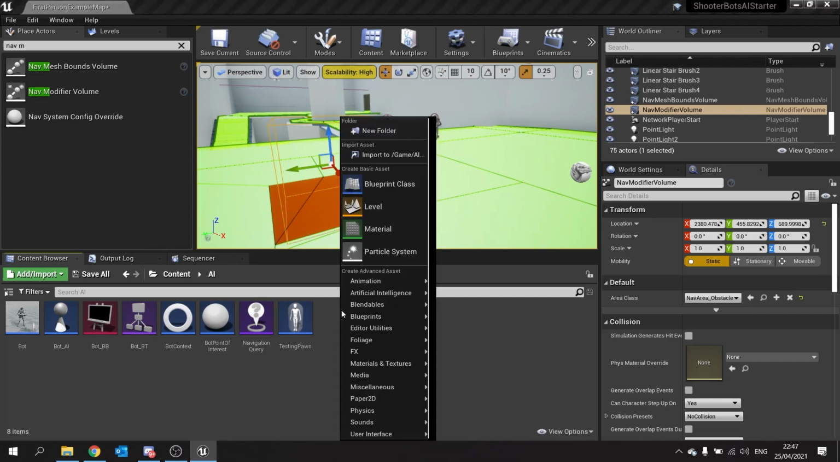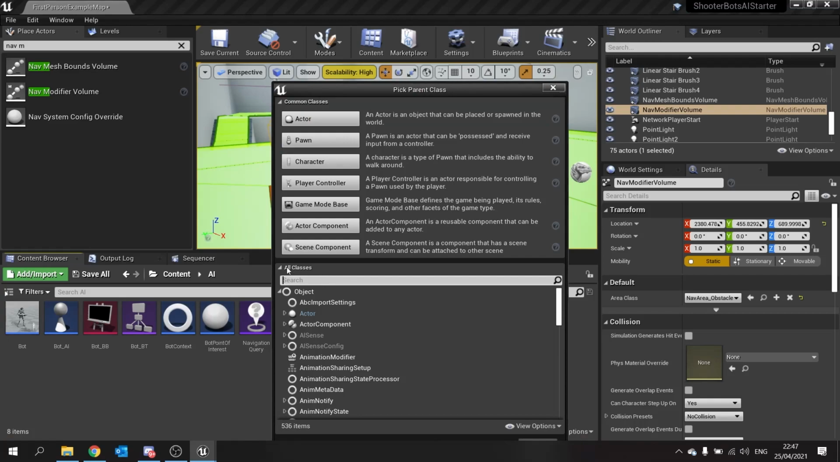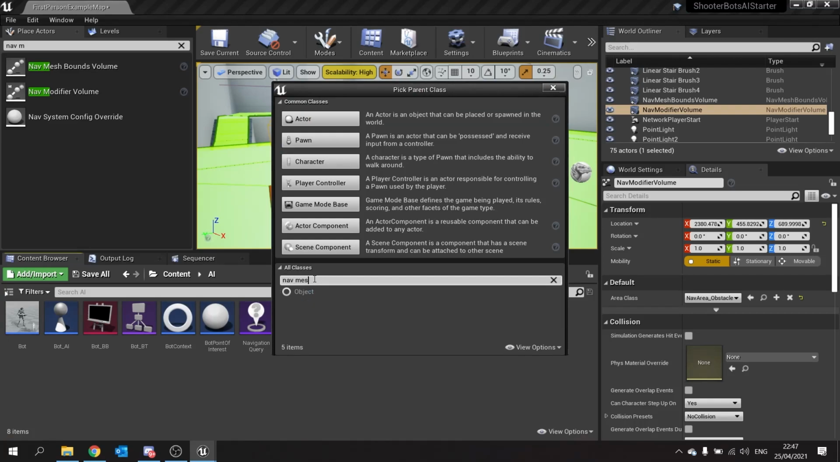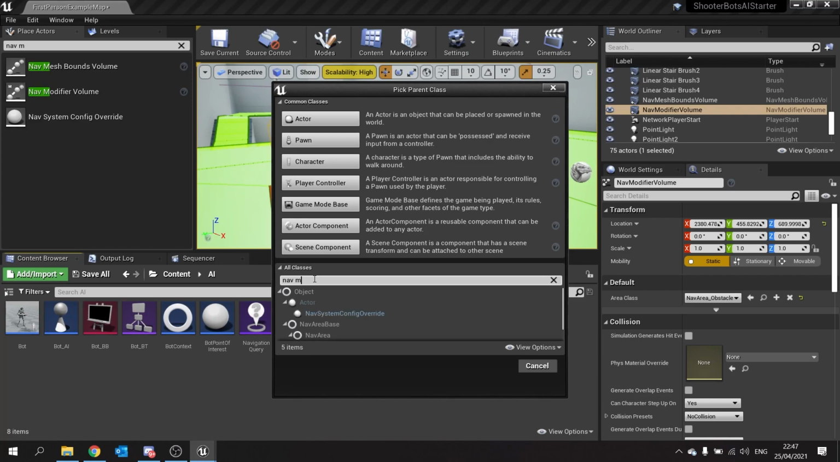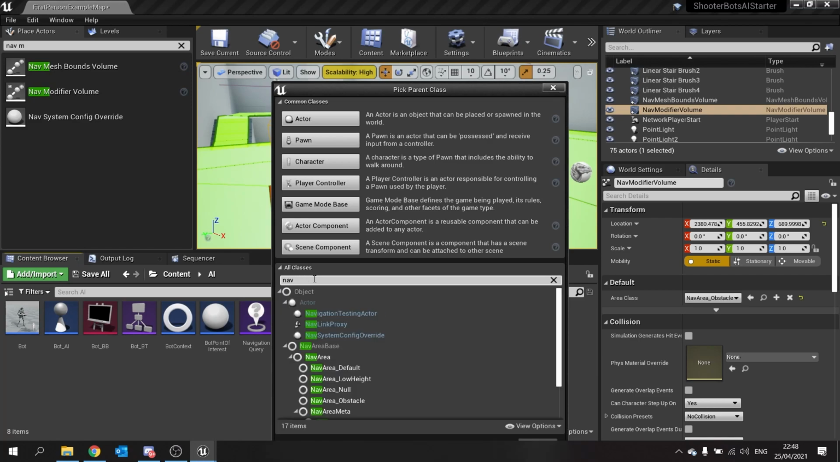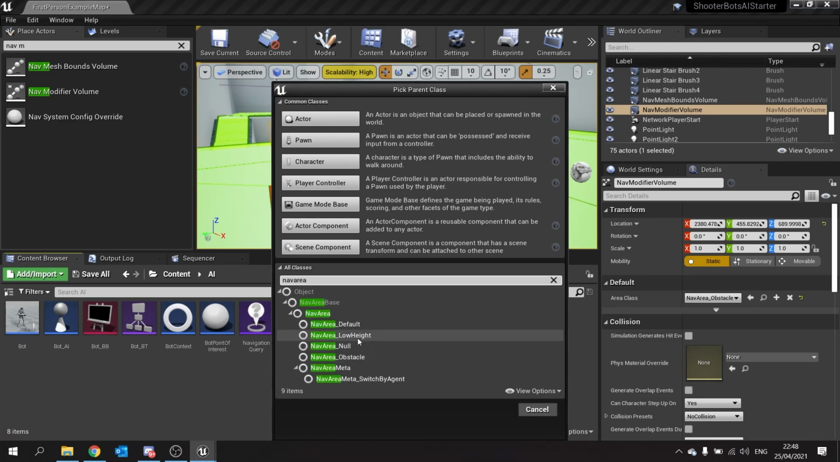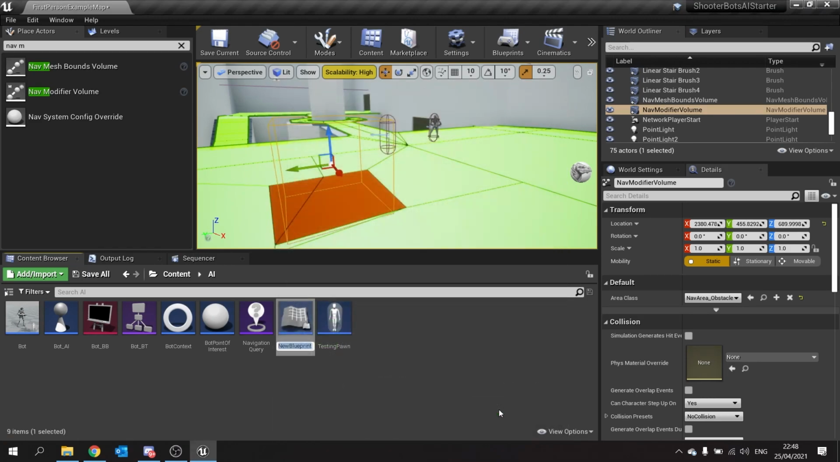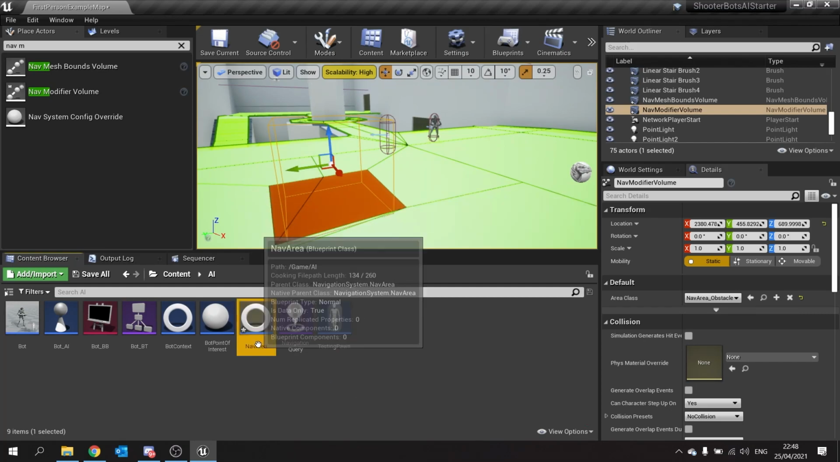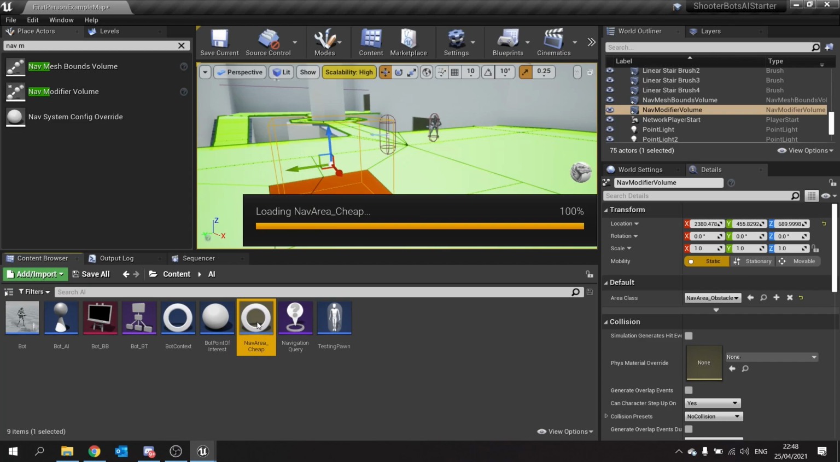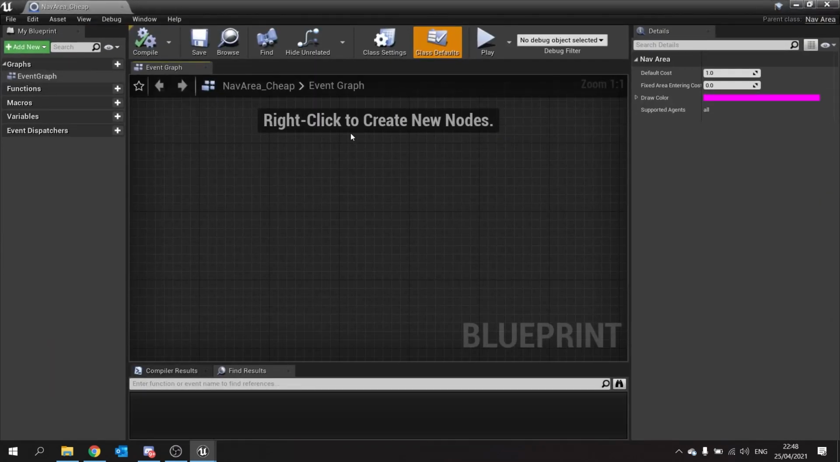Let's right click and add a blueprint class, go to all classes at the bottom here and do a Nav Area. There we go. Got it right in the end. So Nav Area is what you want here. We can close this and choose Nav Area. We'll make it and call it cheap, so NavArea underscore cheap. And open this up. And you can put your own code in here and things like that.